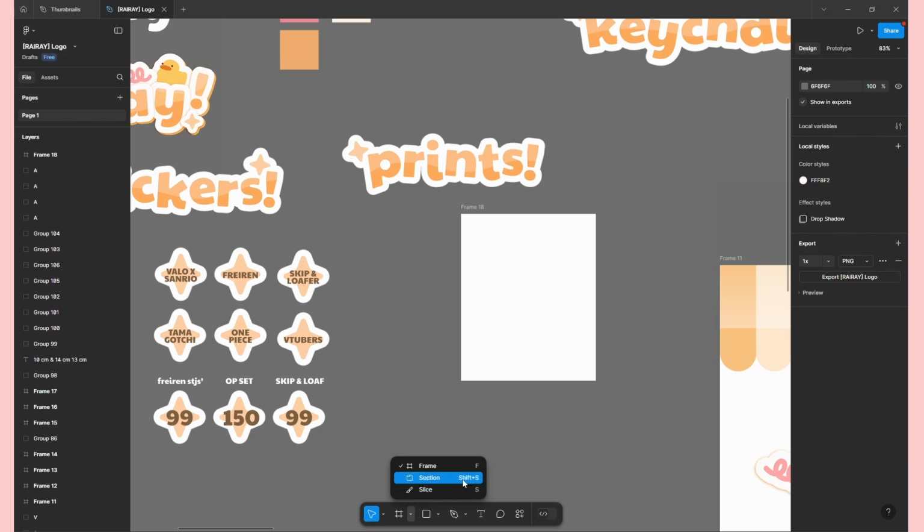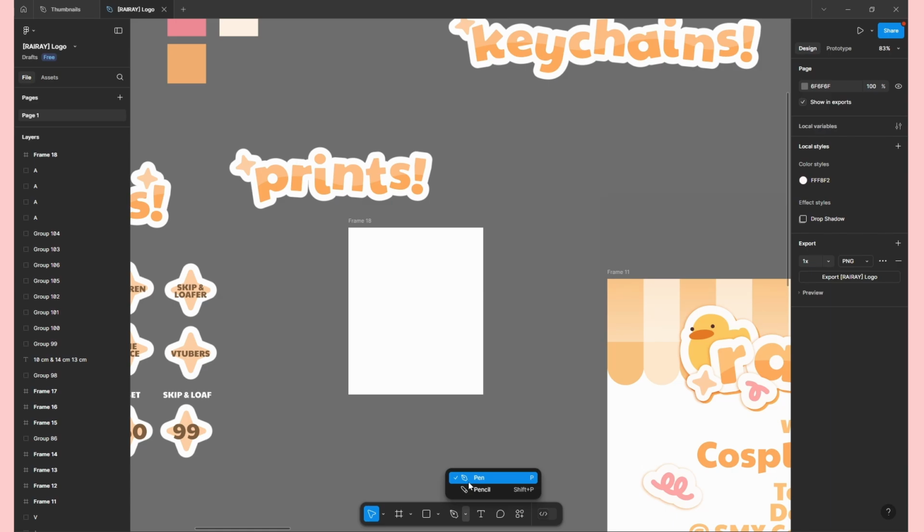Sections is a dev thing, so I won't go into that. Slice, I actually don't know what that is. And these are the shapes. The third button has the different shapes. And the pen tool. So if you know Adobe Illustrator, you'll know what the pen tool is. So that's pretty much it.